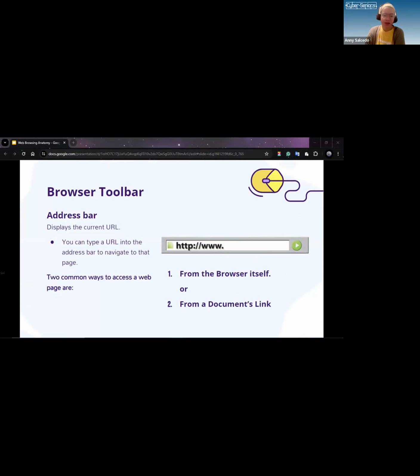So the address bar displays the current URL. If you're already in a web page, you will see the details of that web page at the top in the address bar. You can type the URL into the address bar to navigate to that page.